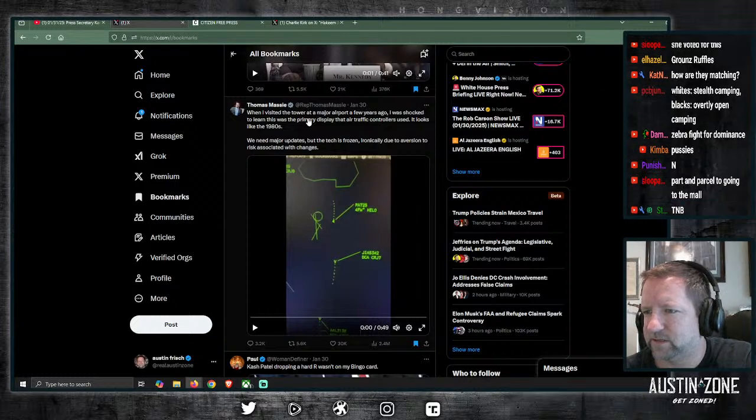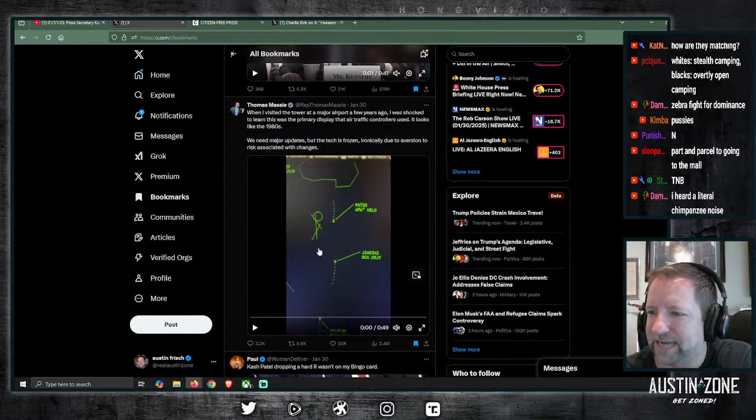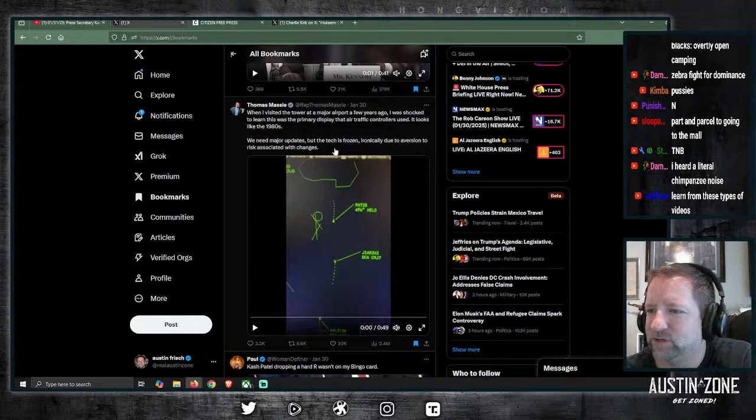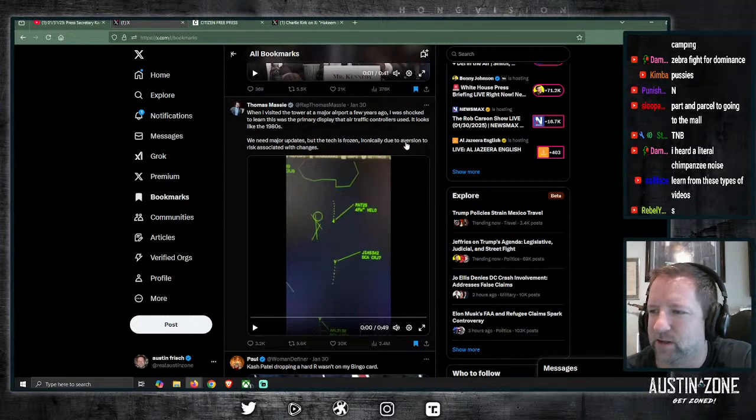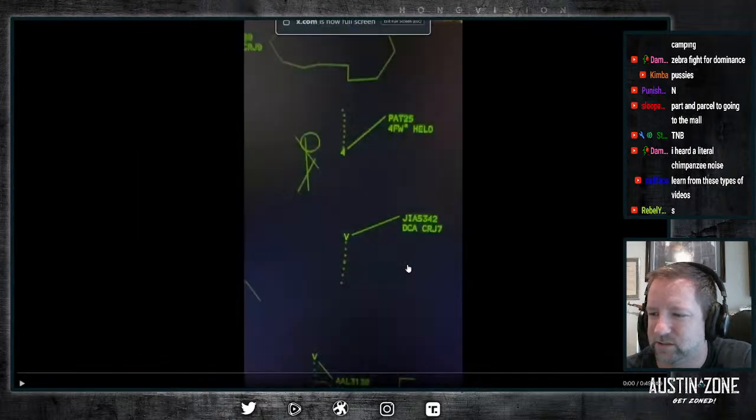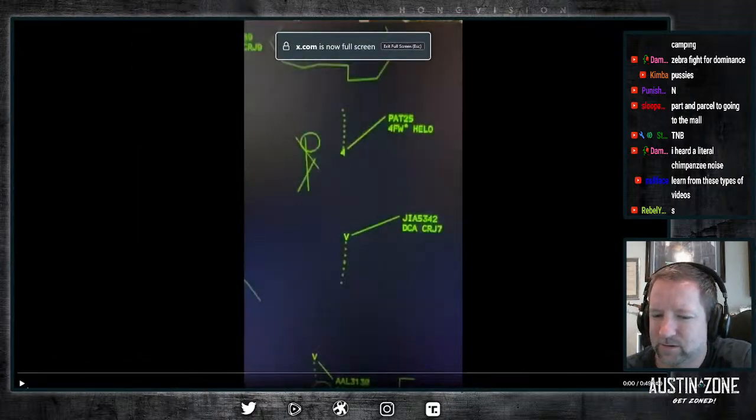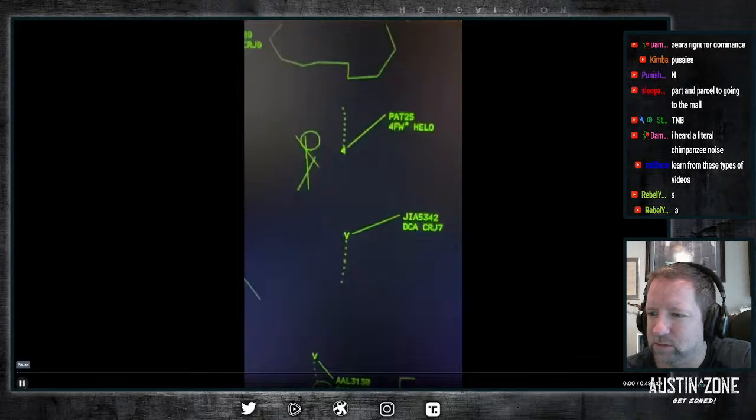When I visited the tower at major airports a few years ago, I was shocked to learn this was the primary display that air traffic controllers used. It looks like the 1980s. We need major updates, but the tech is frozen, ironically due to aversion to risks associated with changes. It looks like Pong.